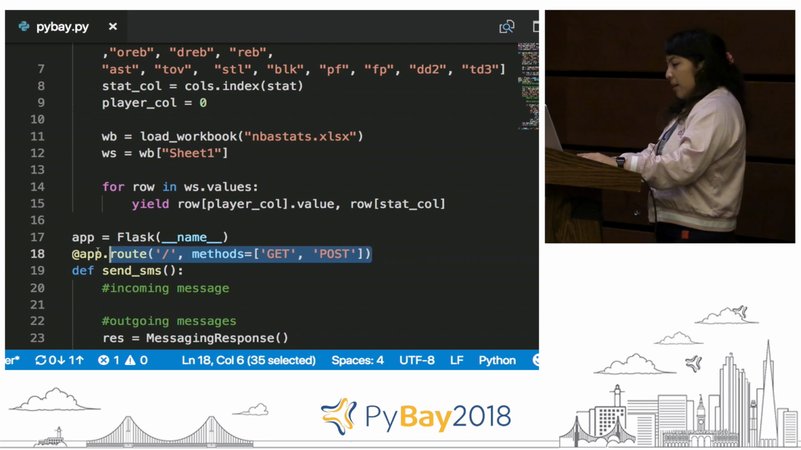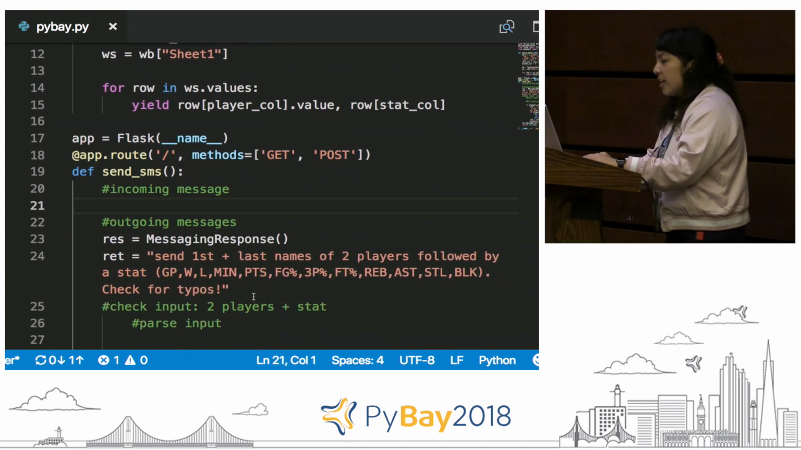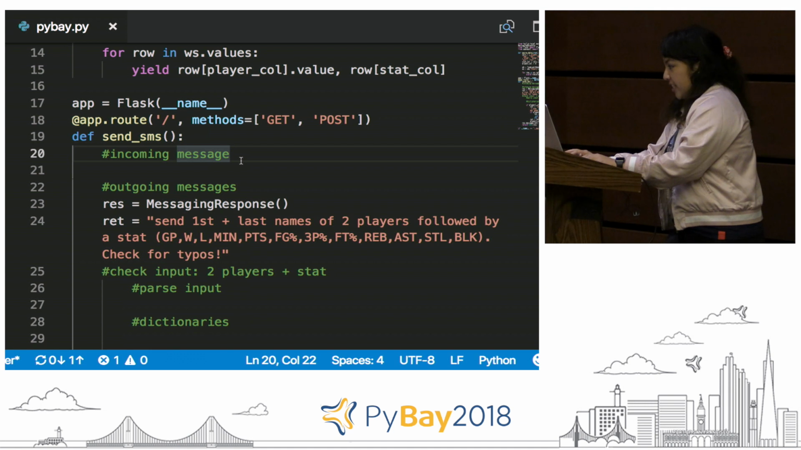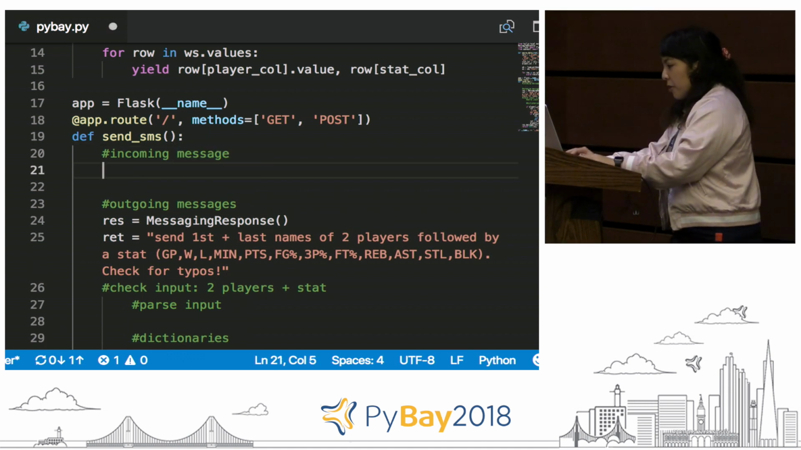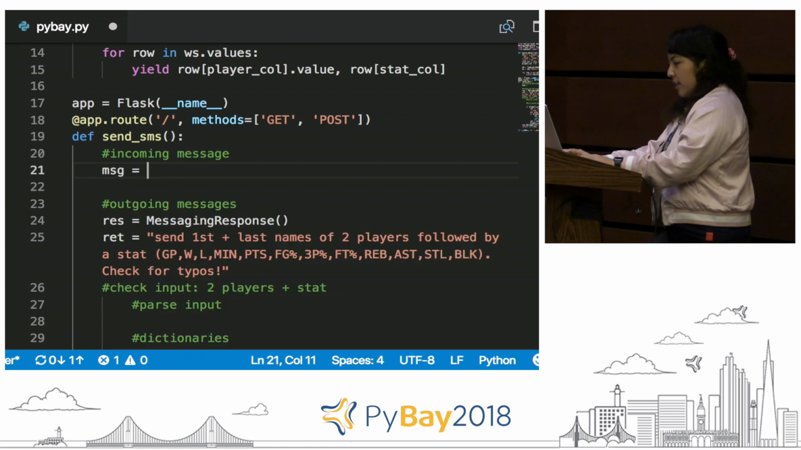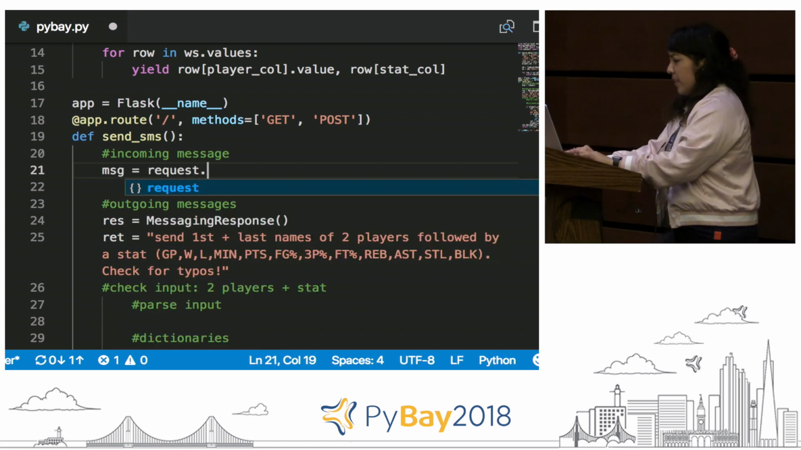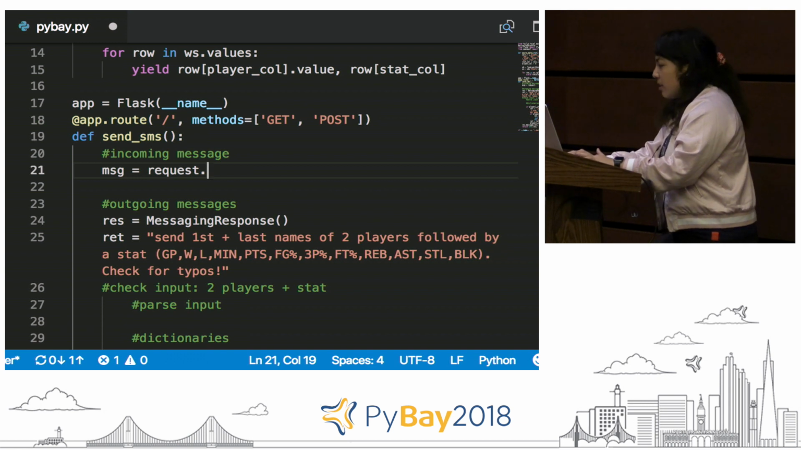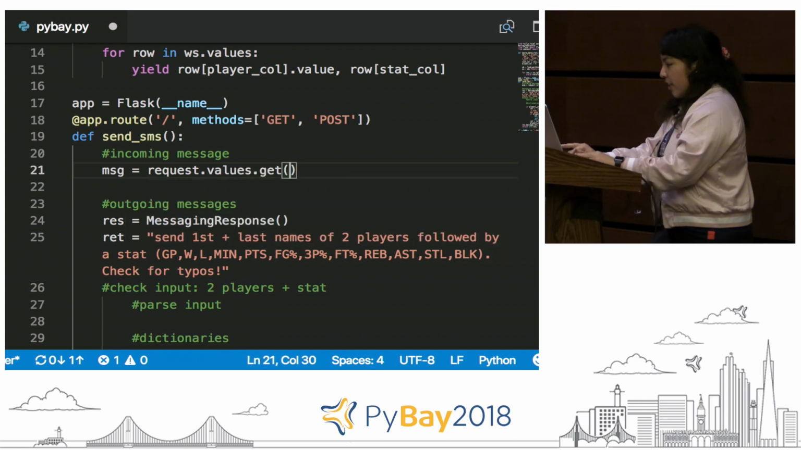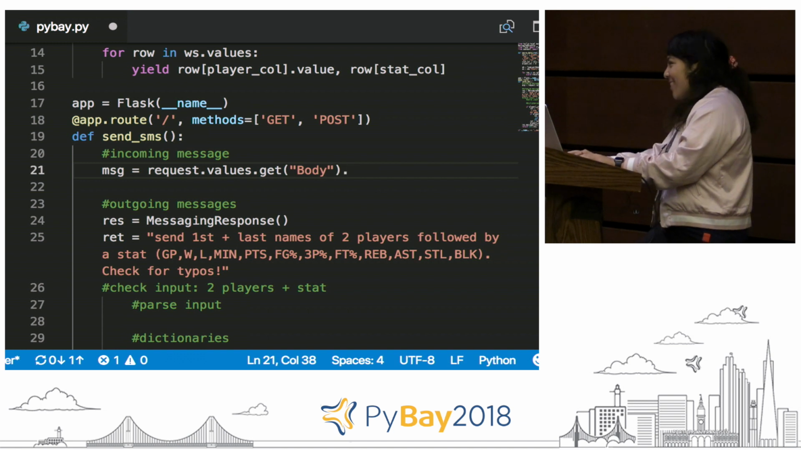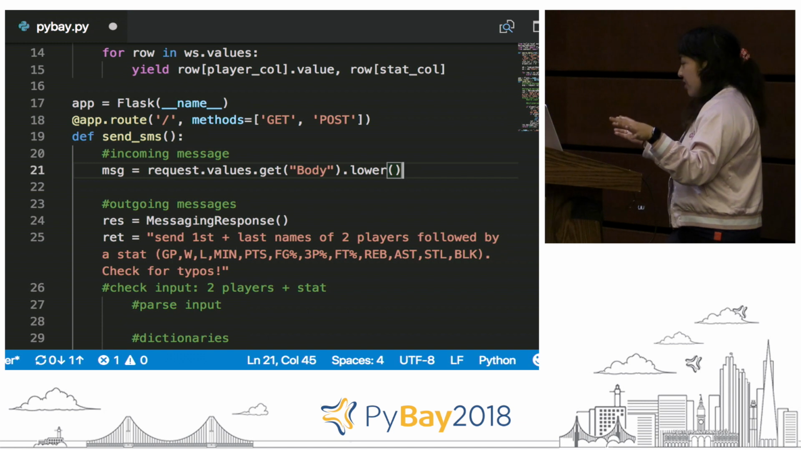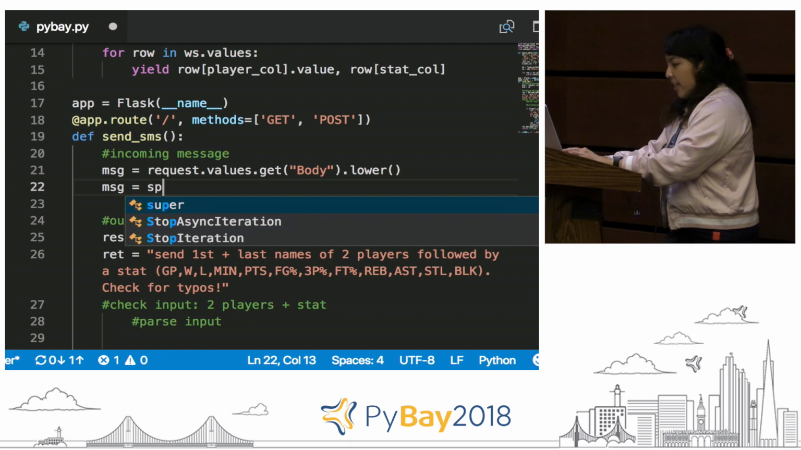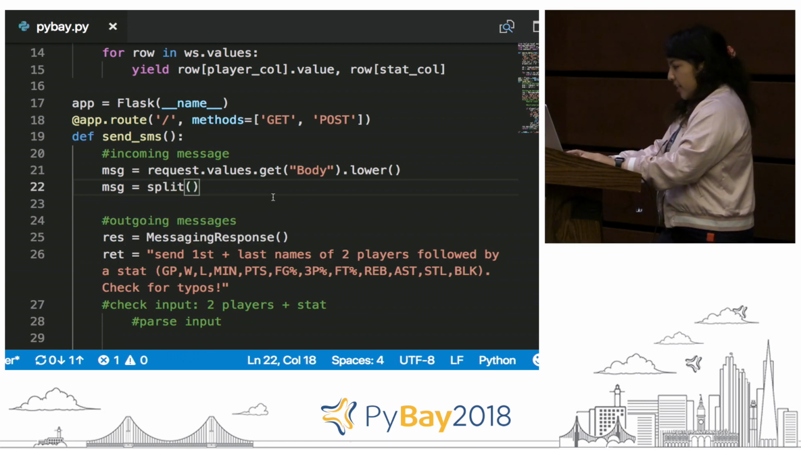Okay, we have our Flask app. It's pointing at a server, and it has get and post permissions. Now, the send SMS method is the core of this project, and we're going to take in an incoming message, and we want to process that message. So like, you, the audience, there is audience participation, will send in 2 players, first and last name, and then we want to parse that. So let's split it up by white space.